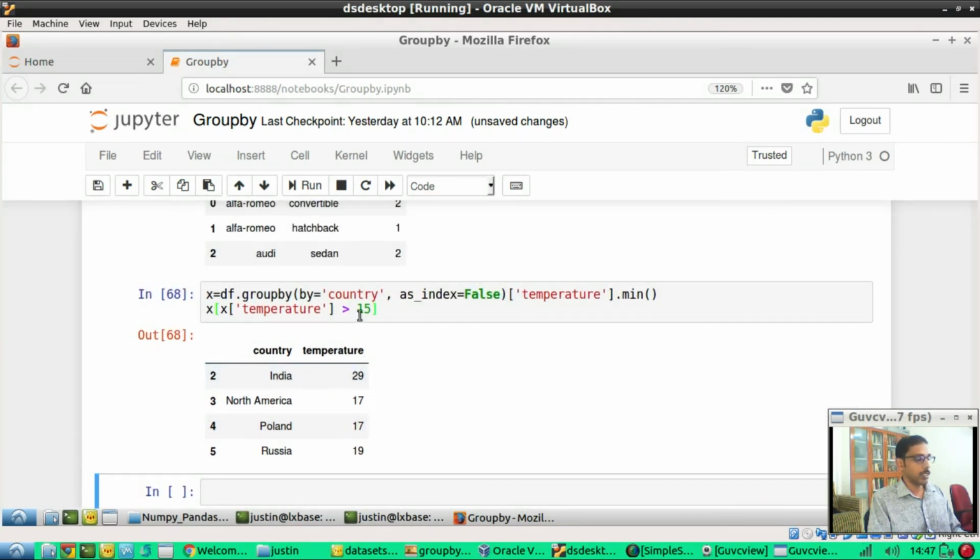So that's it. We have covered almost all the basic simple usage of group by in SQL, and we have seen how we use the same thing in Pandas.